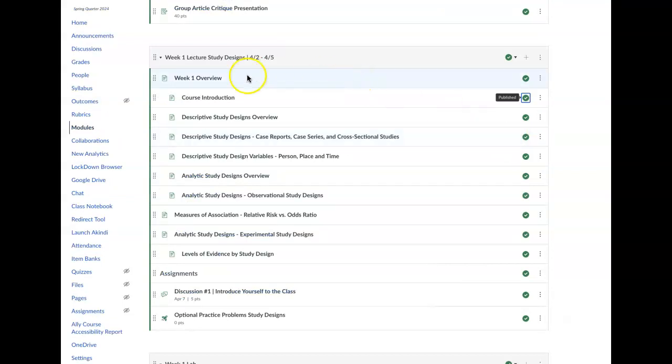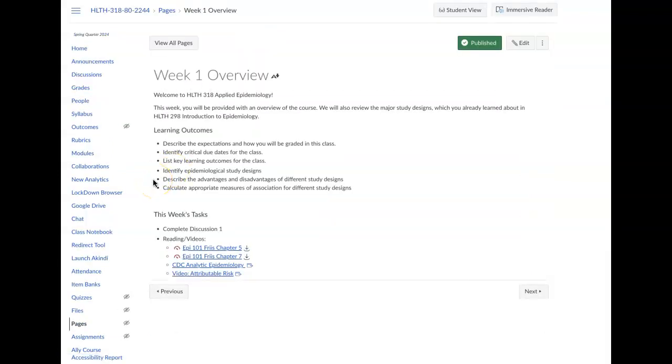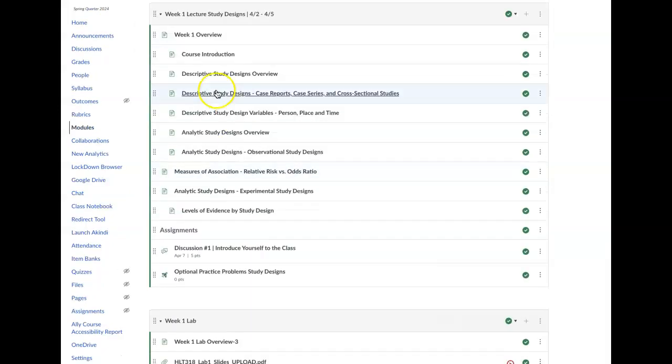Very quickly, I want to go over what a typical module will look like. So you will always have, it'll say the week and then the topic and the dates. And so there will always be an overview page that provides you with information on what we're going to be covering that week. So you'll see that this has a brief statement that we're going to be covering study designs. These are your learning outcomes, and then these are the tasks that you'll actually have to complete for that specific week. And then if I go back, you can see these are all of the pages within the module that go over all of those study designs.